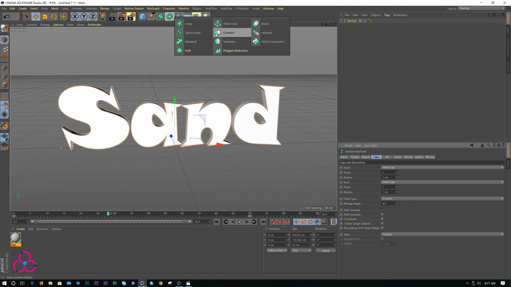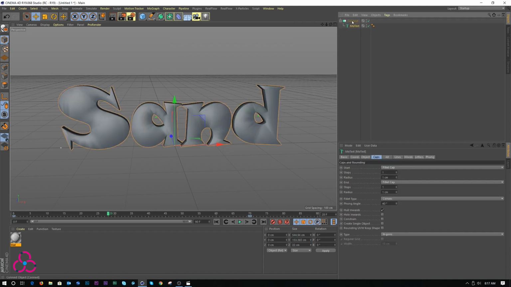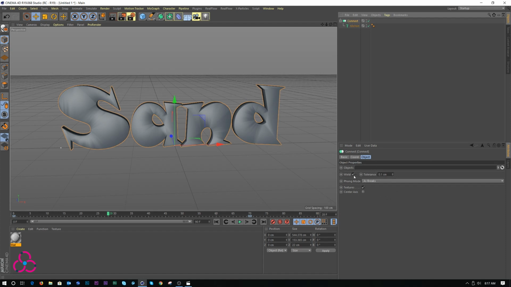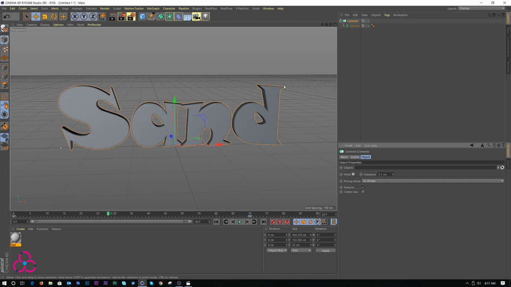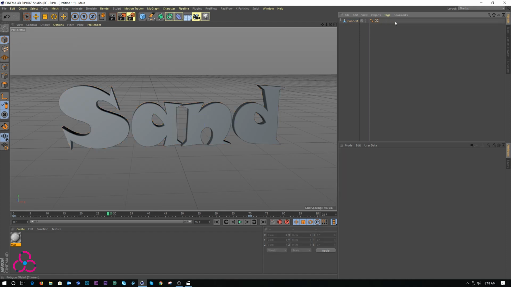Once we have done that, let's add a subsurface. Let's add a connect object. Drag the MoText into the connect object. We don't need these welding marks, so let's go to connect and uncheck weld. This is looking good. Hold the connect object and press C, or you can click make editable. The shortcut is C. And it makes it one object. I'm removing these tags as we don't need them. I'll also remove my UV tag.